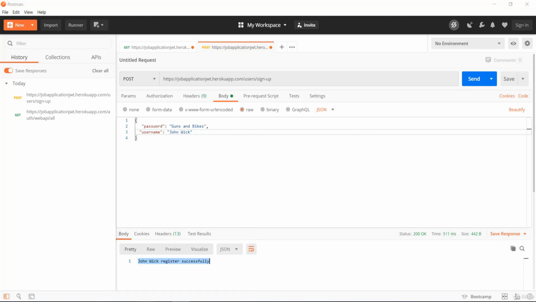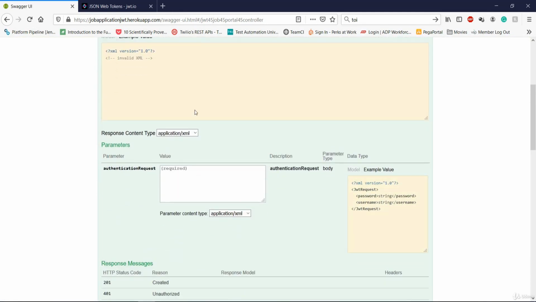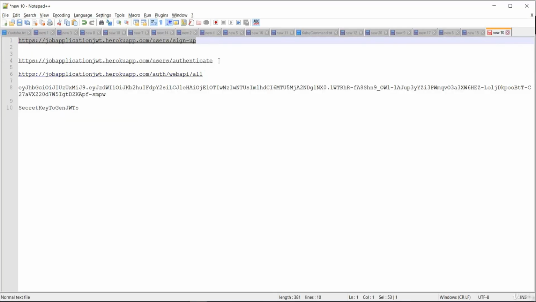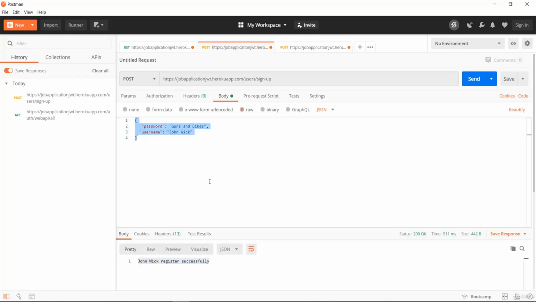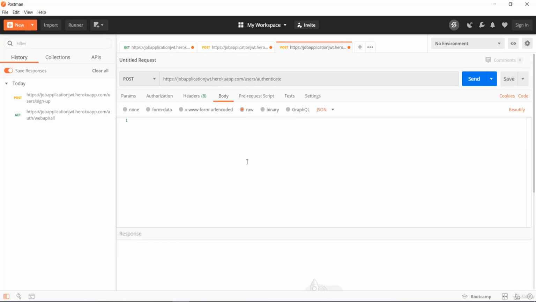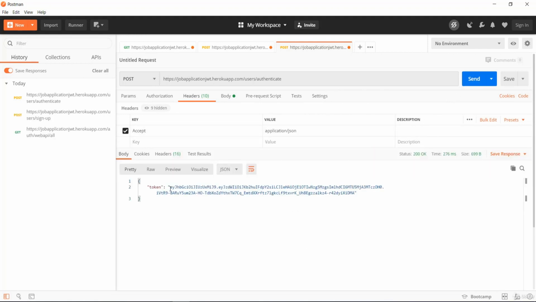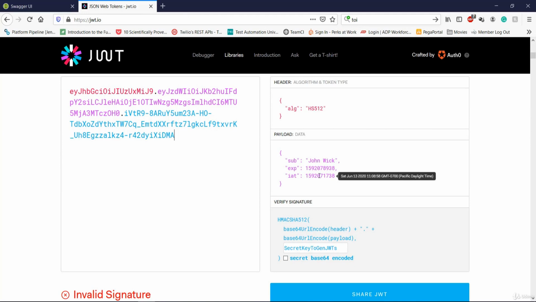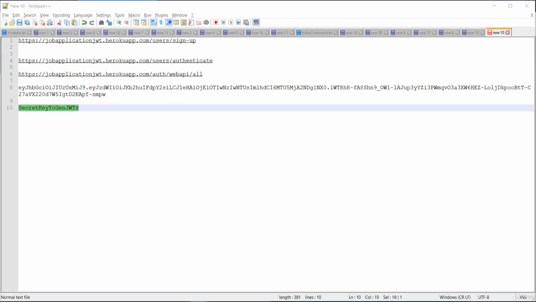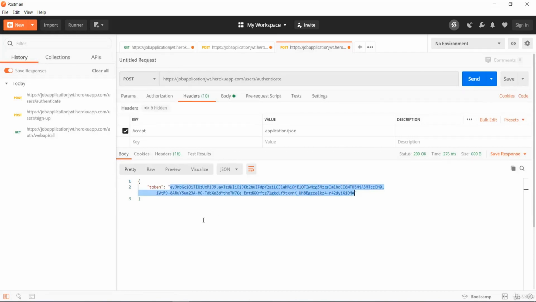After that, I need to authenticate my user. For that, I will use this endpoint, and I need to specify the same username and password which I just registered as the body of this request. So this is the JWT token. Let me decode it. You can see here, this token is issued just now and the expiry date is after 2 hours. And signature verified. So from now onwards, whatever request I send, I need to attach this token with the request.